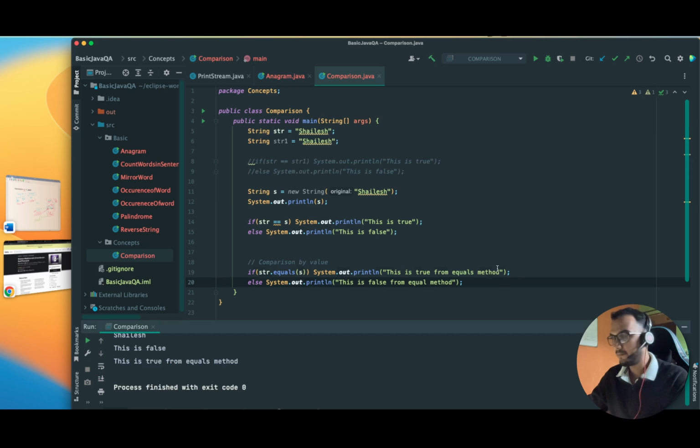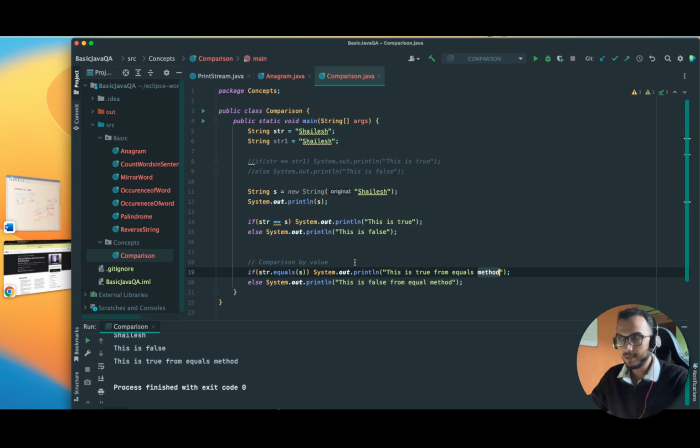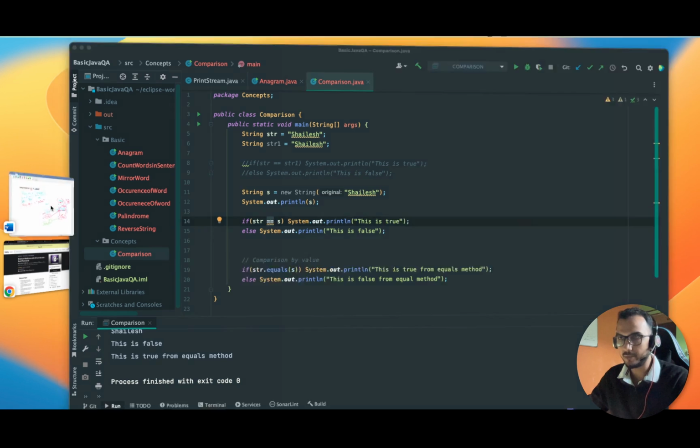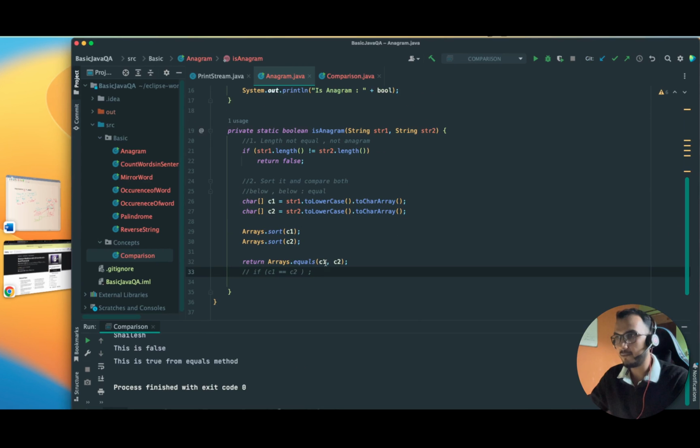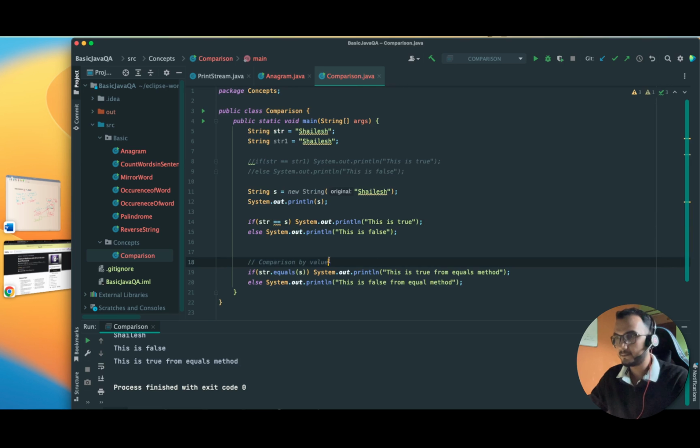So I hope it's clear: if we have to compare the actual content of the string, we use equals, and if we want to compare on the basis of the reference variable, we use ==, which is an operator, while equals is a method in itself. This is the basic difference between them, and that is why in the anagram program we used equals, because we don't know whether they are pointing to the same object in memory or not.